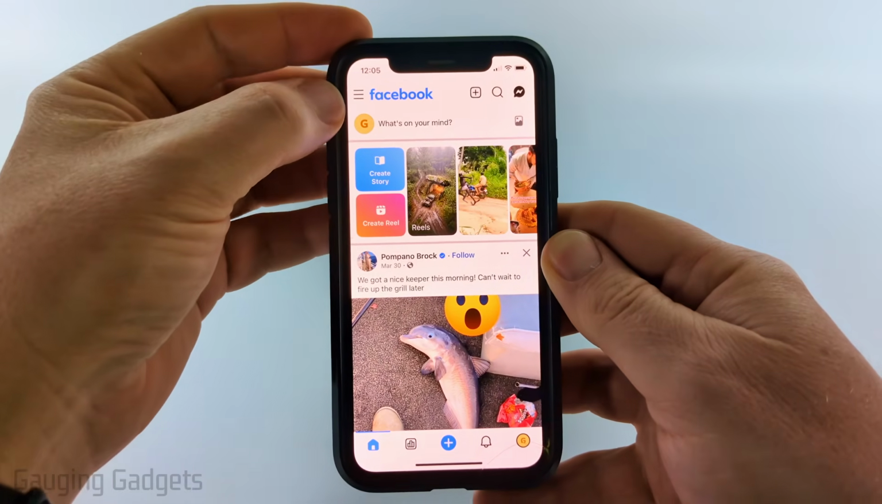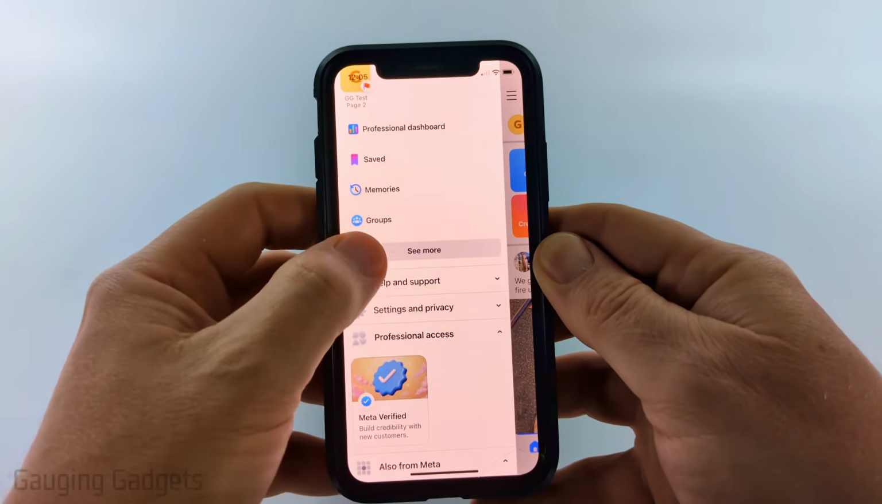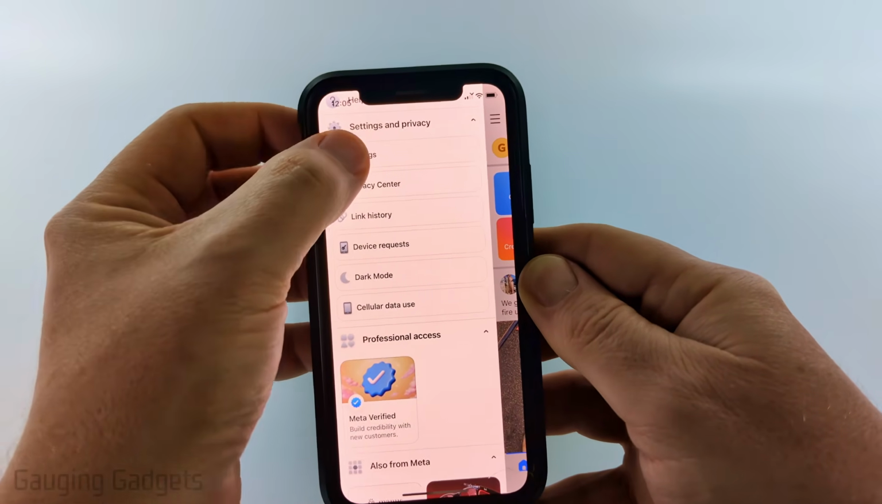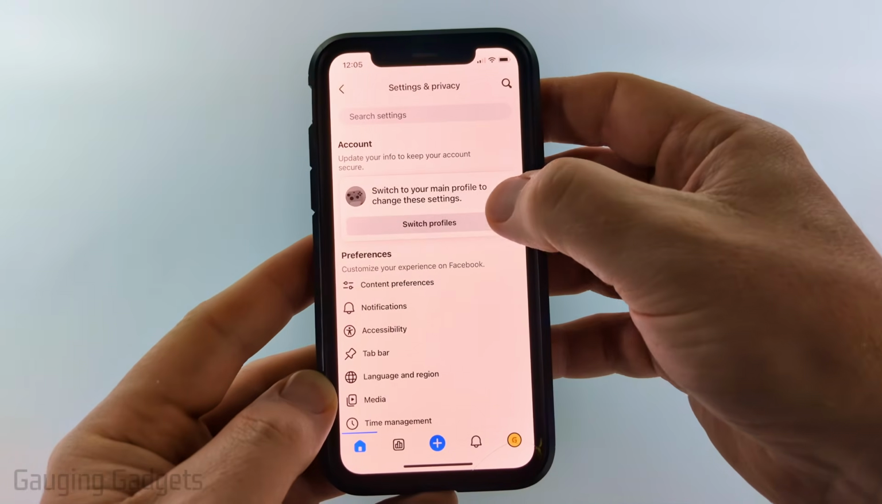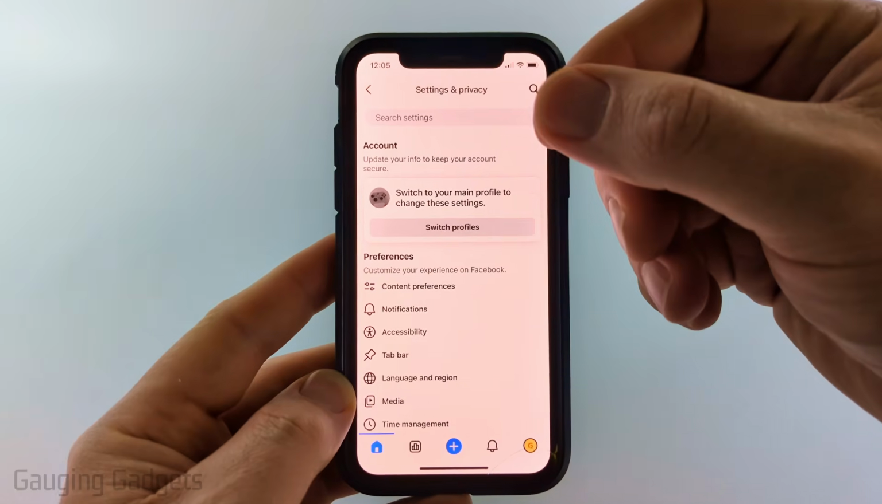Now all we need to do is select the little menu button in the top left again, and then go down and you'll see settings and privacy. Select settings and privacy, and then just select settings. And you should see a little warning that this is not your main profile. We are actually switched to the profile for our Facebook page.